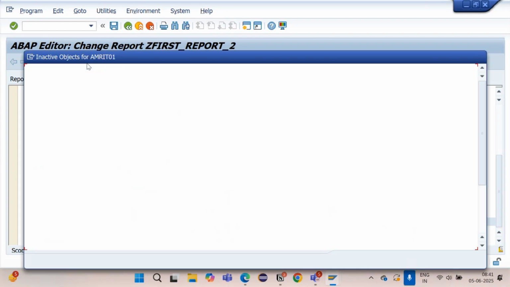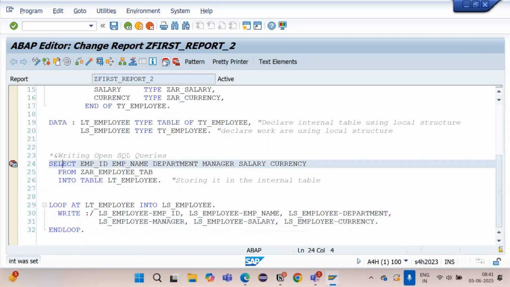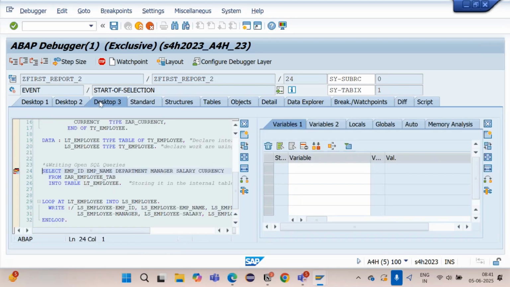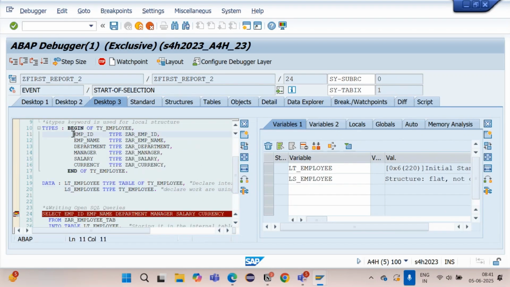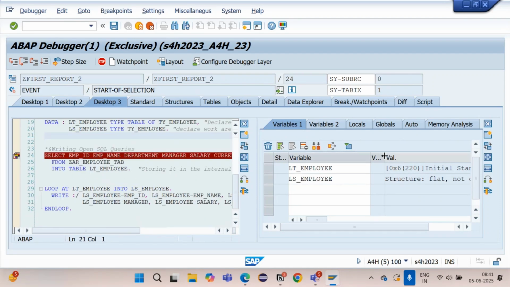Let's activate this code. I will put a breakpoint here and I will debug this so that I can understand the flow of it. I will click on the execute button. We will enter the debugging mode. Let's see this part. I will go to desktop 3. I will double click on the internal table. I will double click on the work area. You see here the internal table, 0 rows and 6 columns. Yes, we have a total of 6 columns here. So at this moment, no rows, it is completely empty.